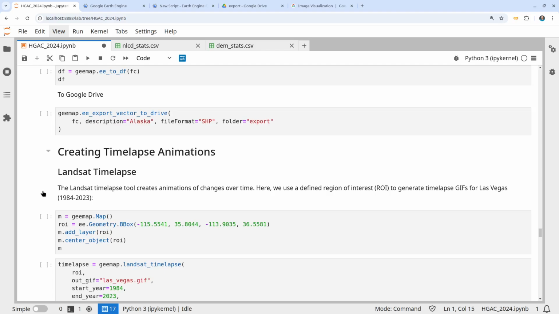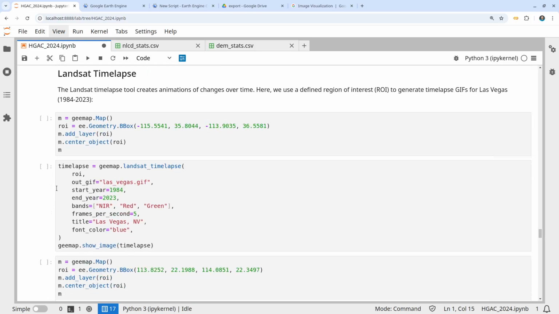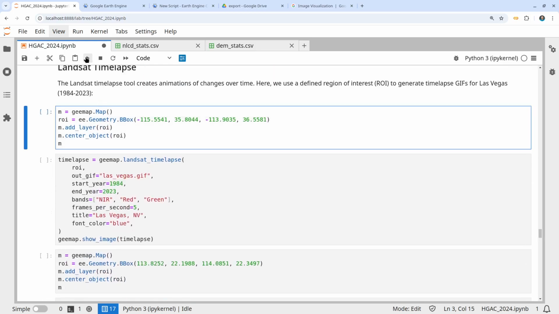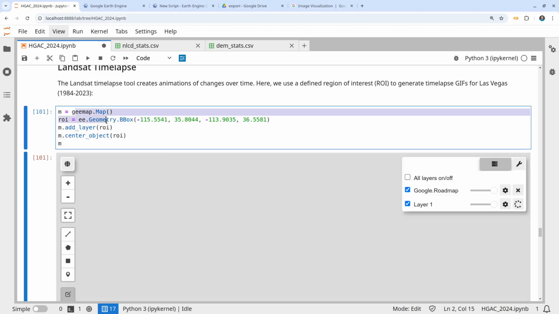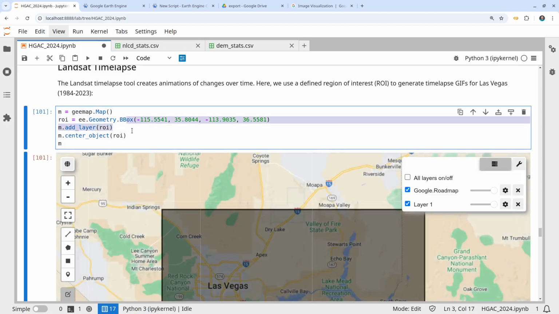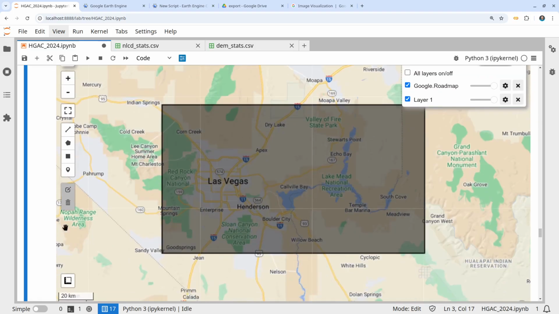So the last section, I'm going to have some fun applications to show you how to create time-lapse animations. So let me show you here. For example, I'm going to create a map, and I have a region of interest. For example, this is centered around Las Vegas. And I want to create animation because there are lots of time series images in there.